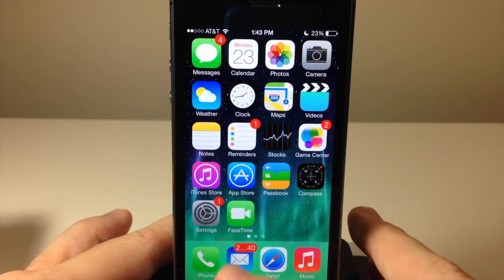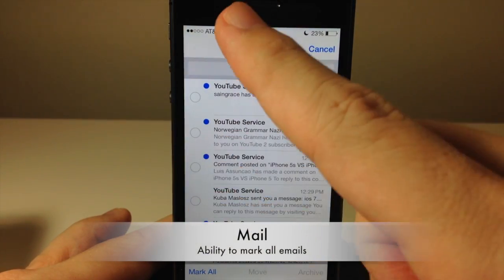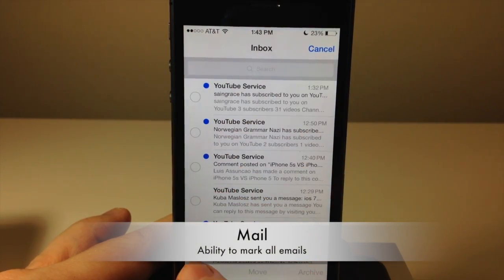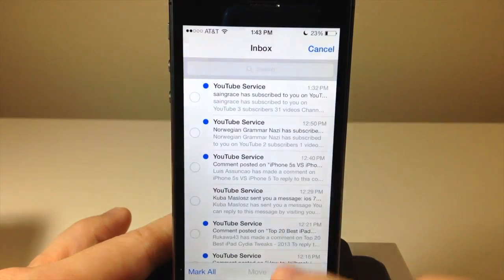Also now in the Mail application, if we go in here and we tap Edit, you're actually able to select all just by tapping Mark All. Now that is a new feature, so you can flag it or mark as read just like that.